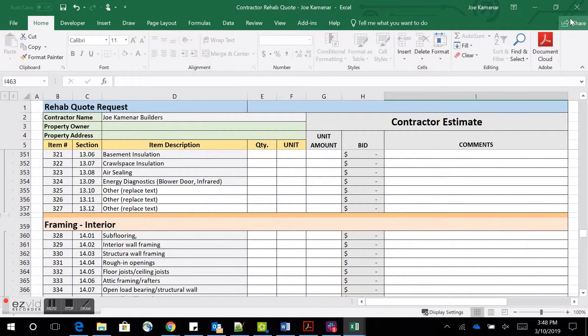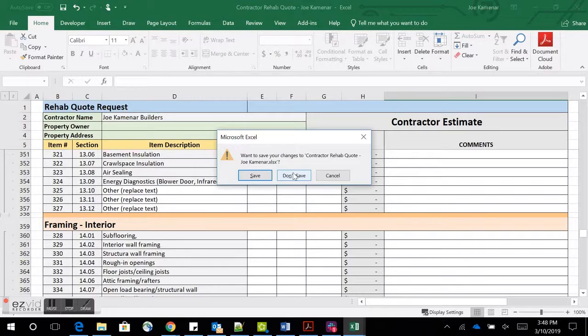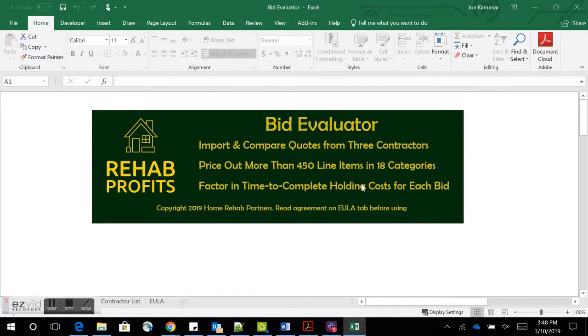I'm not going to save this right now. You're going to load your bid evaluator. So bid evaluator lets you import and compare quotes from up to 3 contractors, price out more than 450 line items in 18 categories, factor in time to complete holding costs, because a project that takes 8 weeks to do is going to incur twice the holding costs as a project that takes 4 weeks to do.